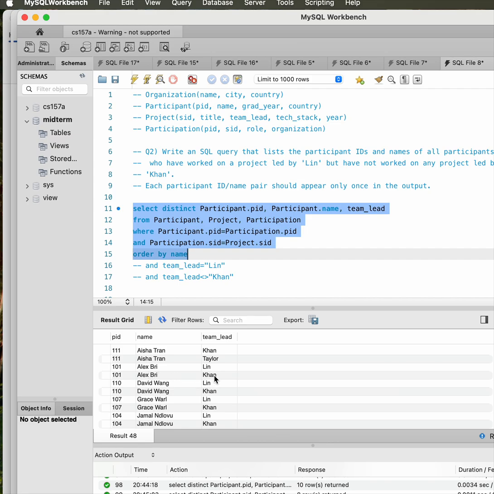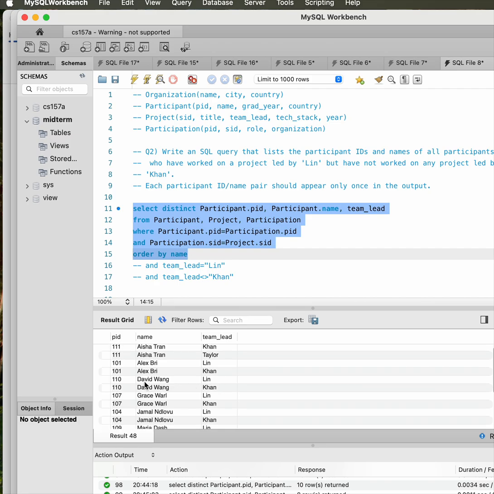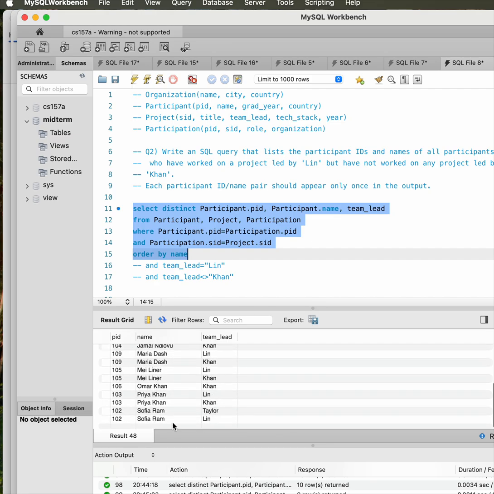So Alex Bree has worked in both projects under Lean as well as projects under Ken. But the question is saying, no, we don't want Alex Bree because they've worked in both Ken and Lean's projects. We only want participants who worked on Lean's projects but not on Ken's projects. Again, David Wang has worked in Lean and Ken projects, but the person who has worked in Lean's project but not Ken is Sophia Rem, because here Sophia has worked only in Lean and Taylor's projects but not under Ken.